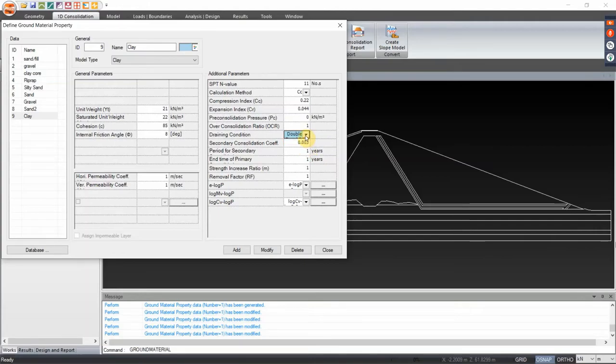So for the draining condition, I will use sandwich in sand layers, where clay can either exhibit consolidation in the above layer or the bottom layer. After that, set the strength increase ratio to 1 since we don't have any soil improvement works in our model. After that, click on modify, then close.